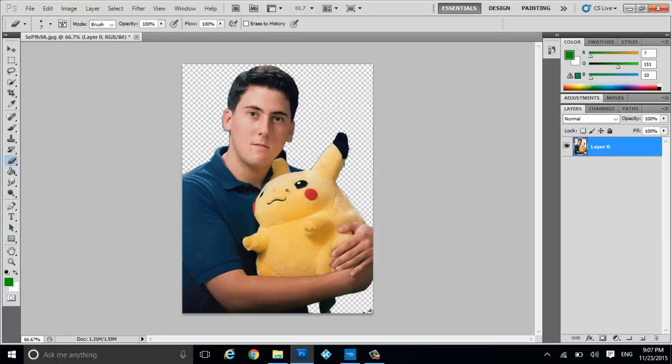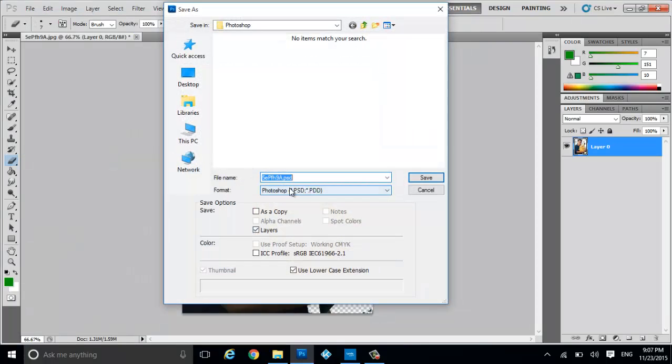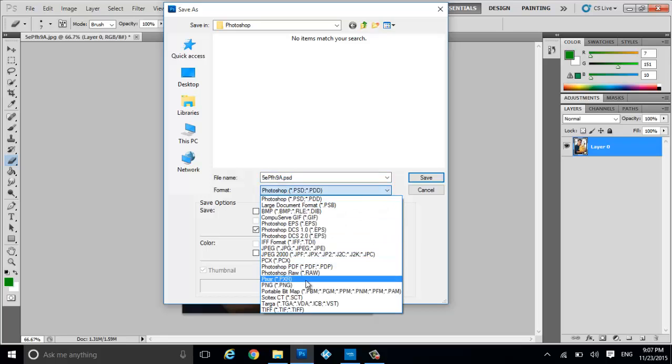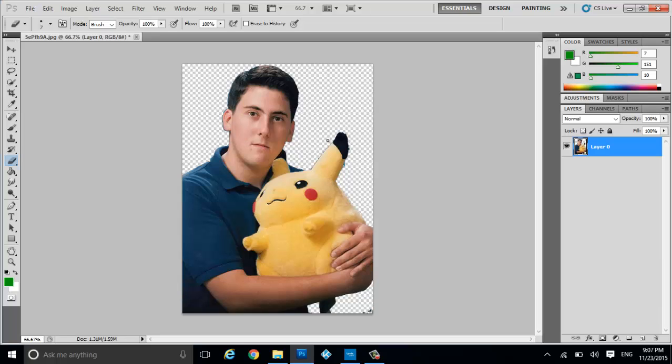And then once I'm ready to save this photograph, to have a transparent background, it absolutely has to be in the PNG format, save as. Now under format you would choose PNG. If you chose JPEG or BMP or anything else, it will not be transparent. It has to be a PNG. So you would save it, and it would save it with no background.